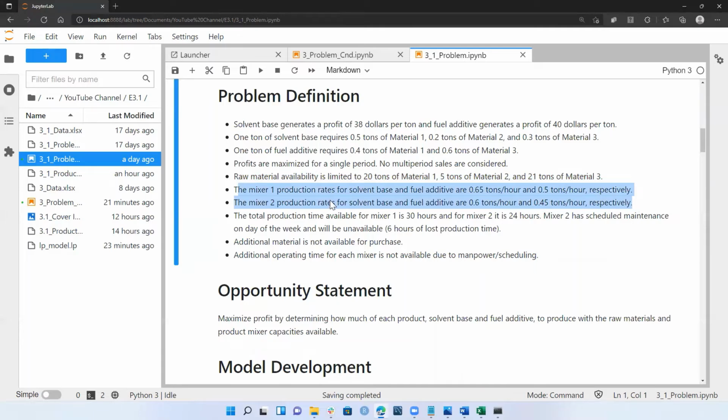So we need to know the Mixer 1 and 2 production rates for solvent base and fuel additive. So for Mixer 1, we can produce 0.65 tons per hour of solvent base, and for fuel additive, we can make 0.5 tons per hour. For Mixer 2, it's a slightly slower rate. So we can only make 0.6 tons an hour of solvent base and 0.45 tons an hour of fuel additive. So what does that mean?